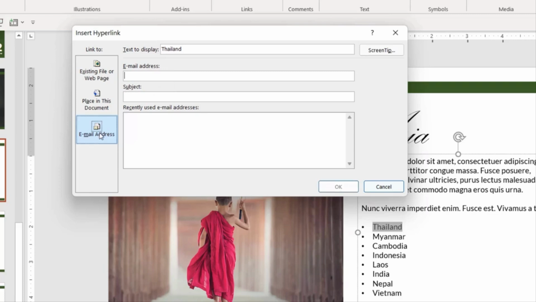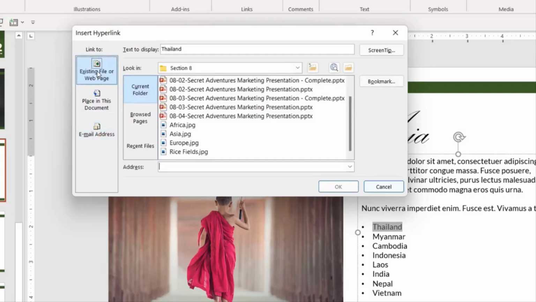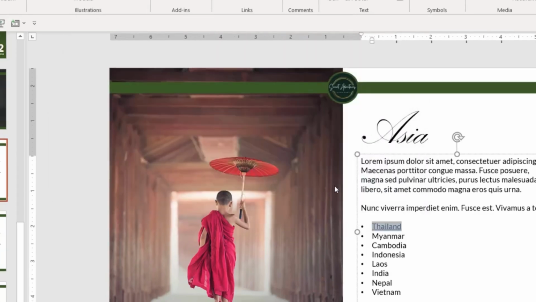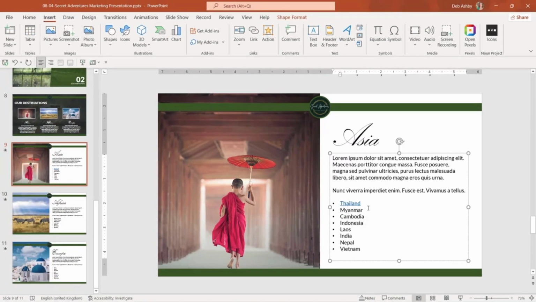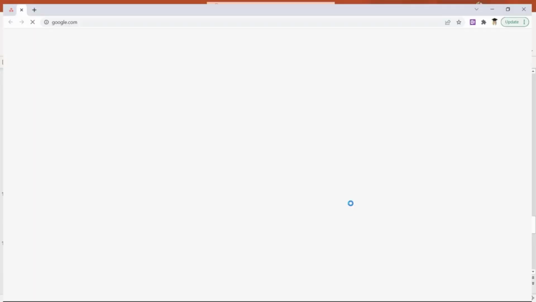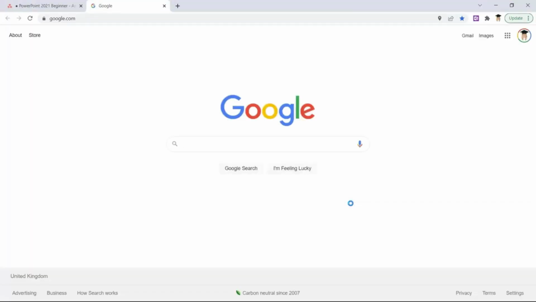We can also link to external websites from here as well. So you'll find this on existing file or web page. You can simply type in the web address just here. So if I wanted to link to, for argument's sake, I'm just going to link to Google. Let's go www.google.com. Obviously, you can type anything you like into here. Click on OK. And now Thailand is showing as a hyperlink. And if I want to go to Google, I can simply hold down Control and click, and it's going to open up a web browser.